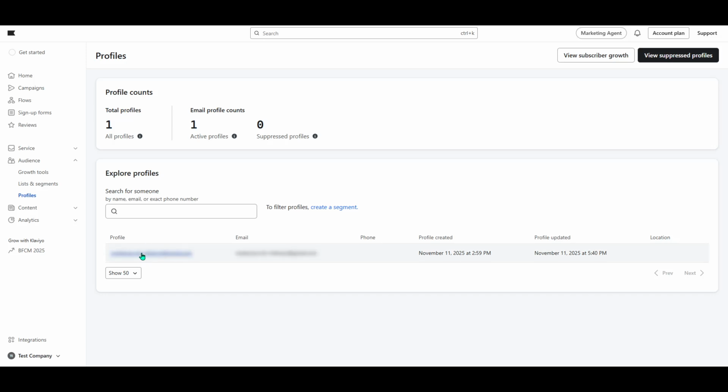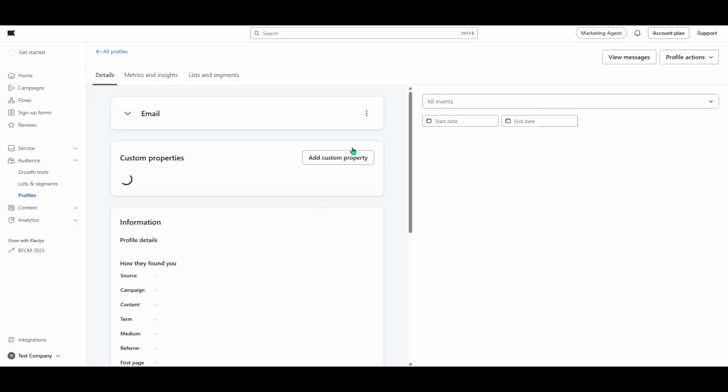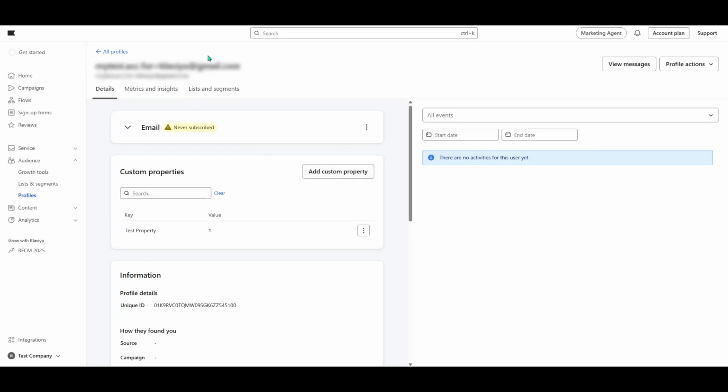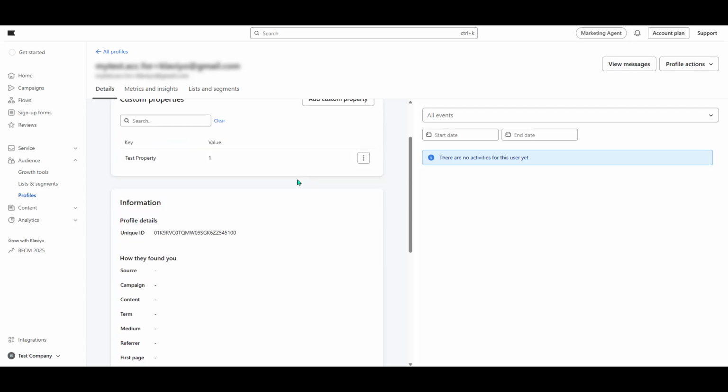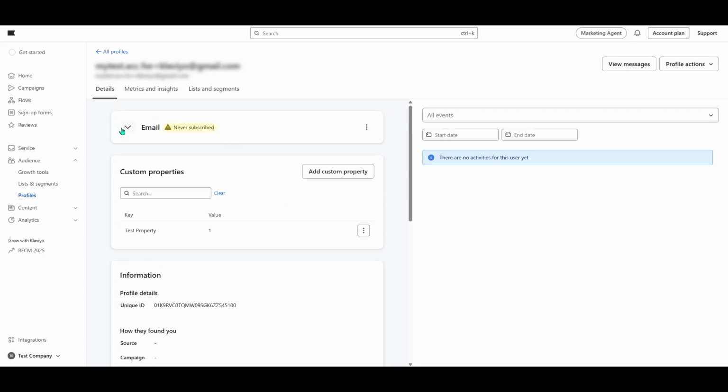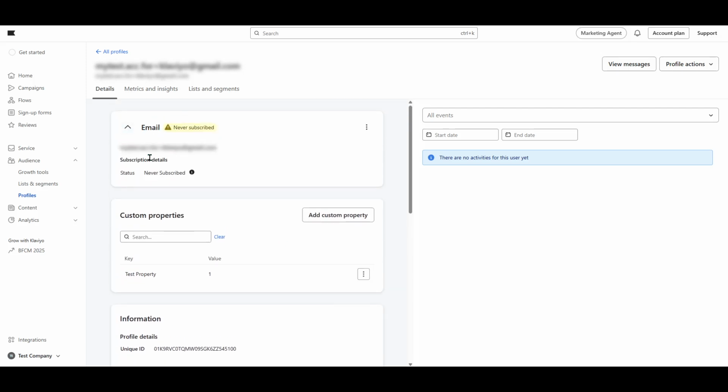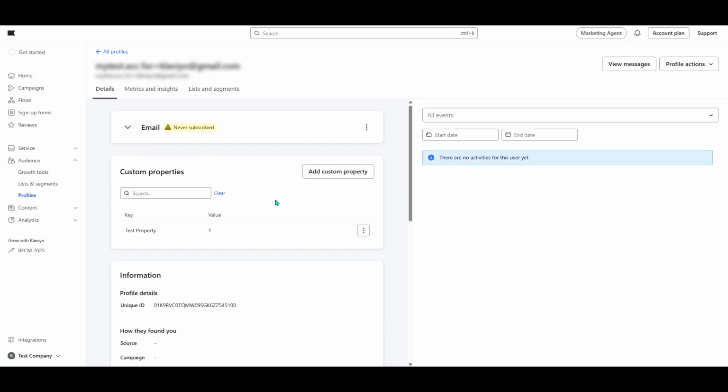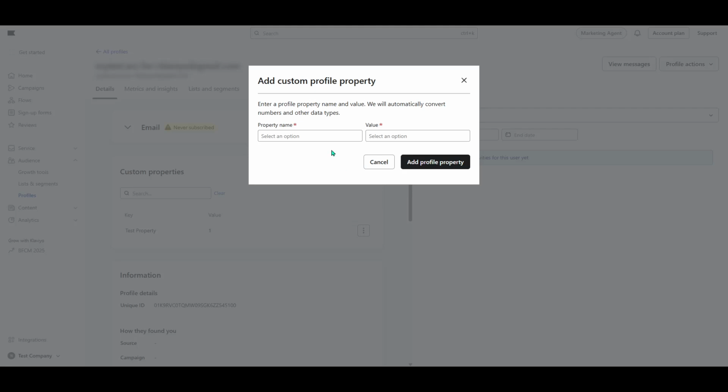Now, onto an essential part of this process: selecting a profile. Spend a little time scrolling through your profiles, and when ready, click on one. This action will bring up a detailed view of that particular profile's properties. It's here that you can see all the personal attributes, interests, or specific behaviors that you've already collected, and this is also where you'll add any new custom properties you wish to track.